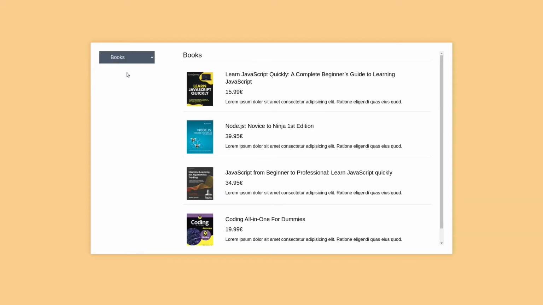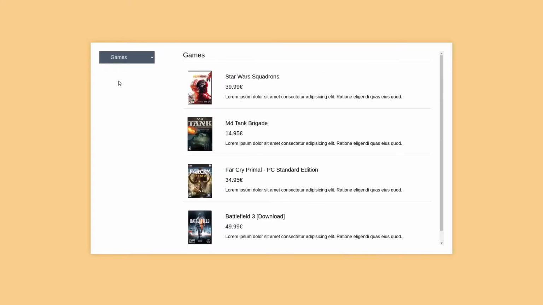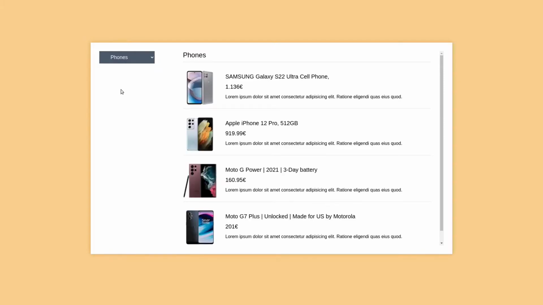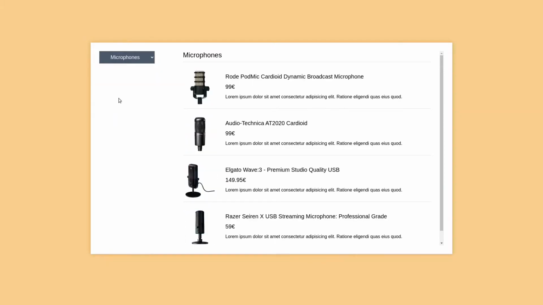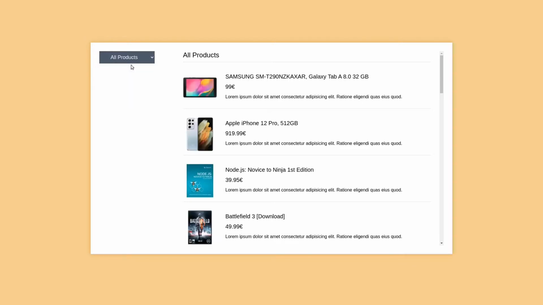If I choose books, we see only books in the page. If I choose games, we see only the games that we have in the database, and so on. We have phones, we have also microphones in our shop. And when I select all products, we see all the products in the page. This is what we are going to build. So let's see what files we need and start coding.